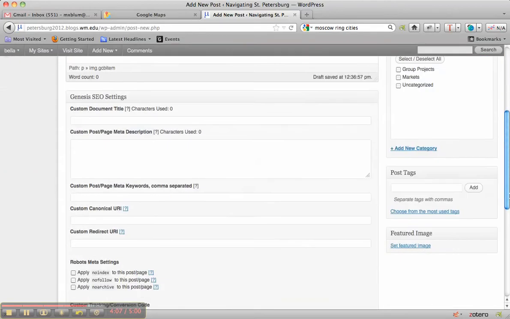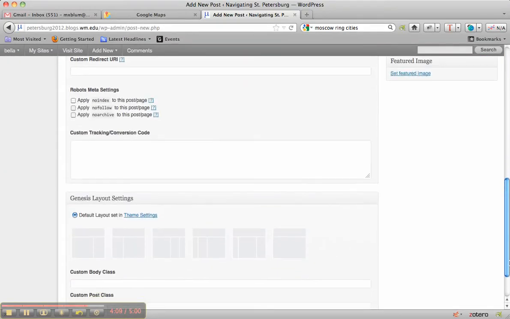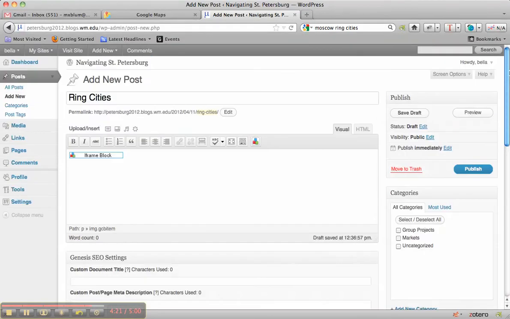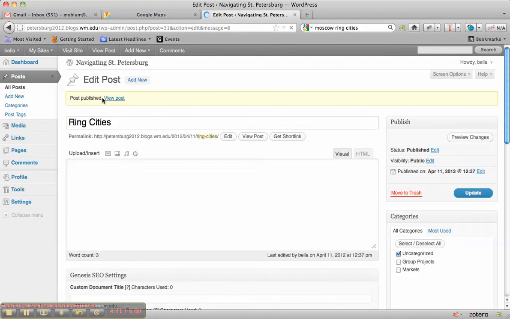Since my map is so big, I don't want the default layout for layout styles for this page. I want a full page, full content width. So I'm going to click on that, and there won't be any sidebar on this particular page. And I'm going to publish this post. And it's going to ask me to take a look at the page, view the post. I'm going to do that.